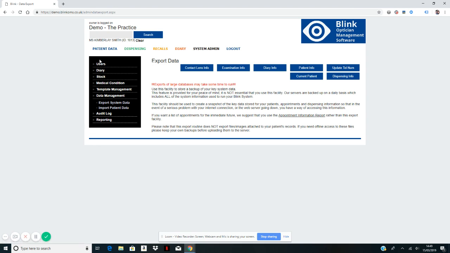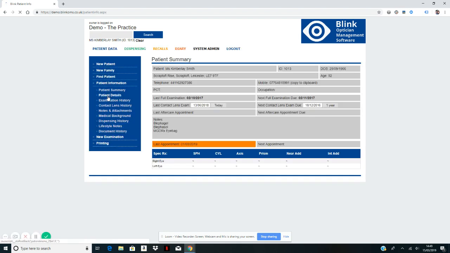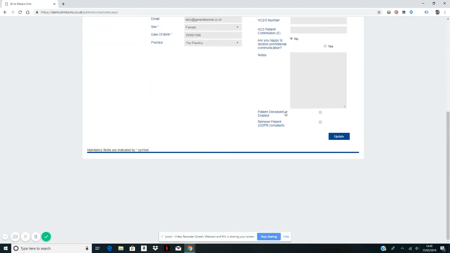If the patient does decide that they want all of their personal data removing from the Blink system, we would next go into patient data, patient details. If you scroll down to the bottom right hand corner, we currently have two options for removing a patient from the system. The first option, if I tick the patient deceased or deleted box and then click update, will keep the patient on the system. It will just hide them from view and exclude them from recalls and searches and so on, so it doesn't actually remove their data from the database.